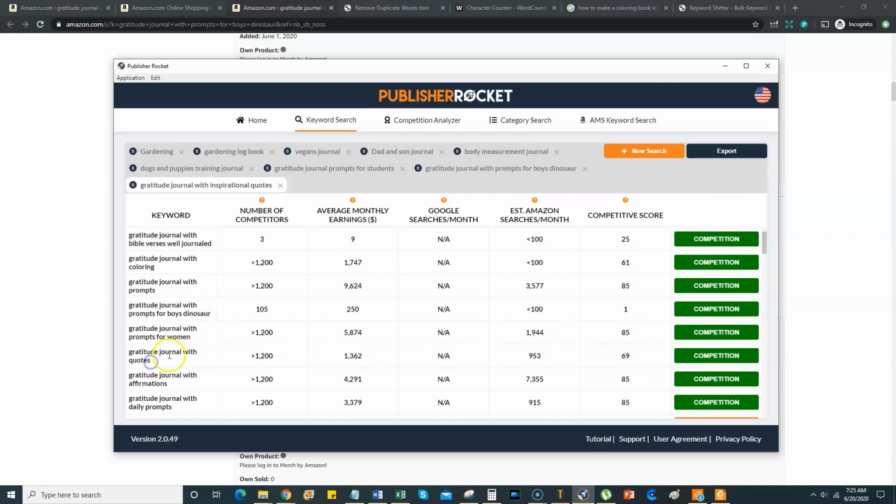And you can also do gratitude journal with prompts or quotes. I'm going to come up with a tutorial video, probably my next video, to show you how you can create one of these journals in Tangent Templates really quickly. But like this, I like this one under 65.